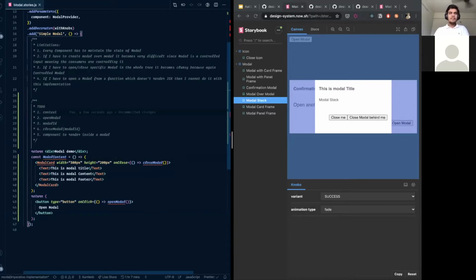Now we said we want a context, right? And over here, I'm not rendering any of the context, correct? So we'll come back to the context later. But we have closed modal and open modal, which are coming from my context. So this is partially done. We have modal ID. Right now, we don't need it. We'll come back to it later. We have closed modal. We have open modal as a function. We have component to render inside a modal. So this is what will be rendered inside a modal component, right?